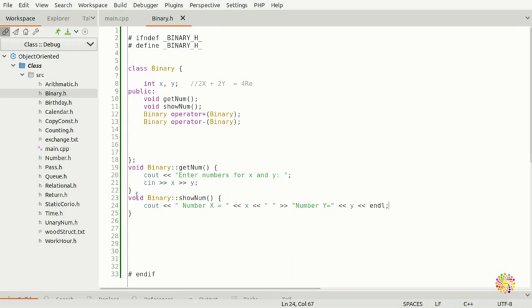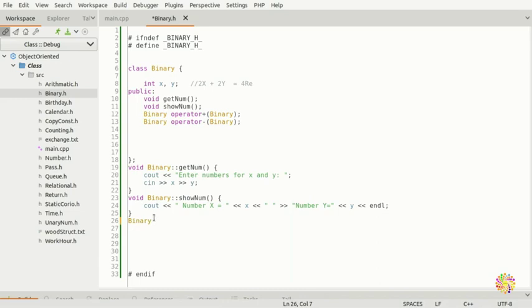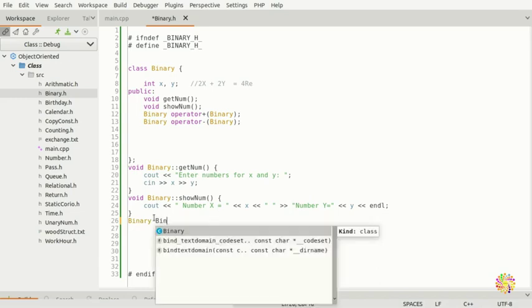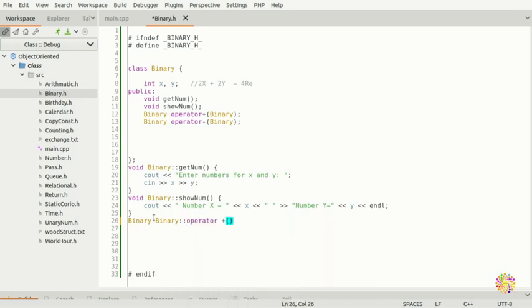All right, so our first one is going to get all the numbers, and the second one is just going to show the number. So that's what these two methods are, and we have already declared them on top. Now we're going to come to the binary operator. So we put a binary. You need to put a return type, and the return type is binary, and you need to put binary, the scope resolution operator, plus binary.